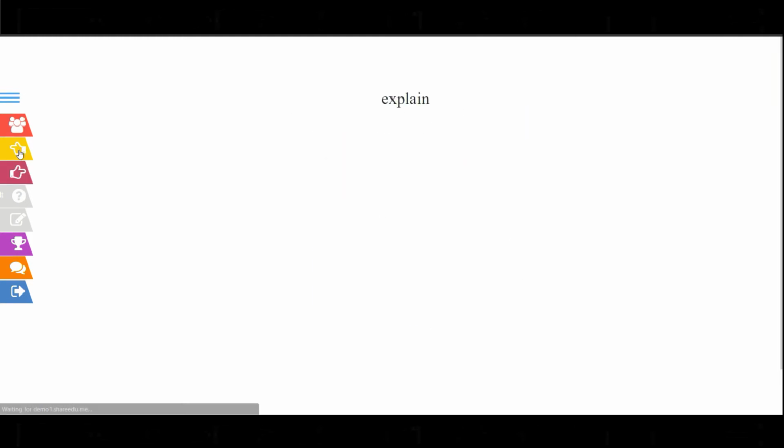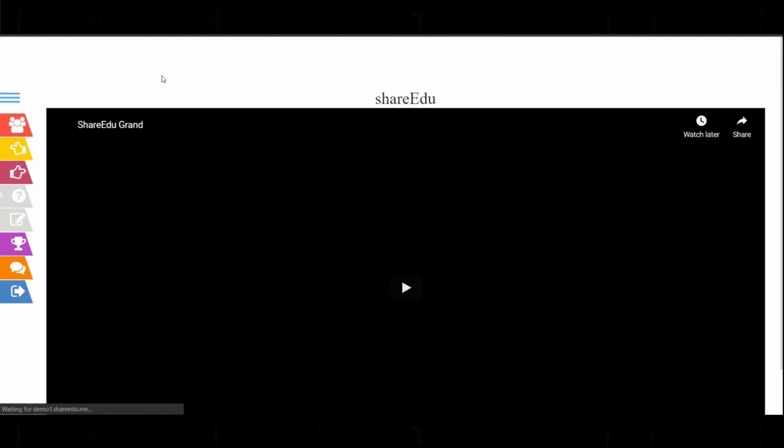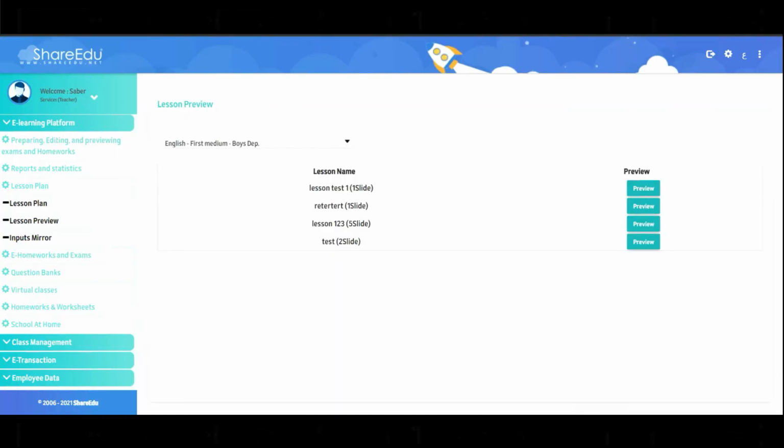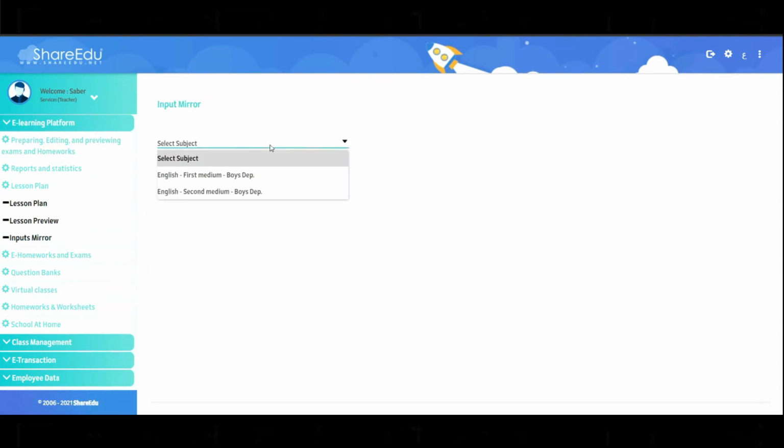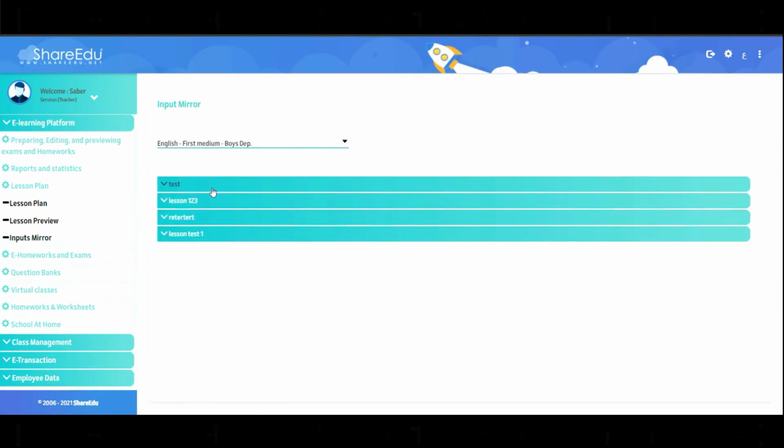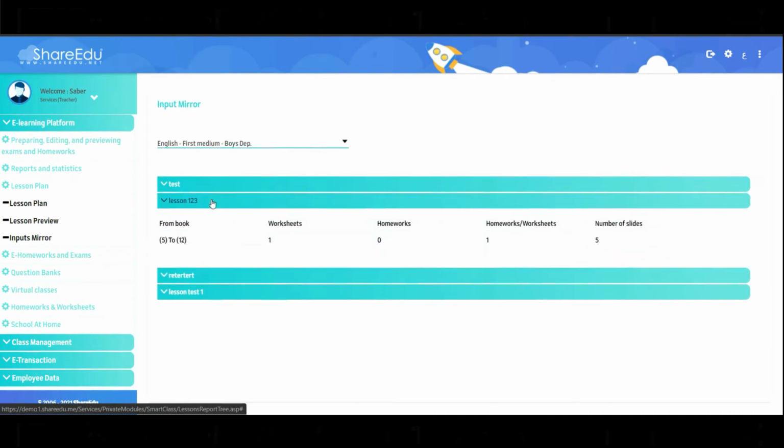The last service in the lesson plan list is the Inputs Mirror. By selecting the subject, all the lessons that I have or that have been created will appear. If I click on a particular lesson, it will show from page to page in the book, worksheets, homework, electronic tests, and the number of slides that have been completed which were added.